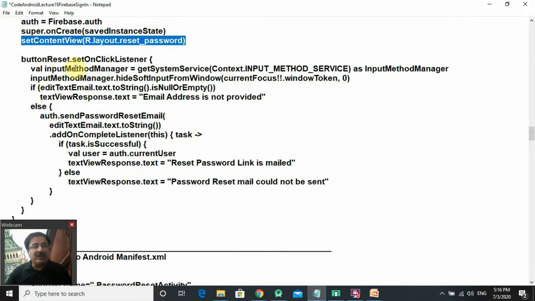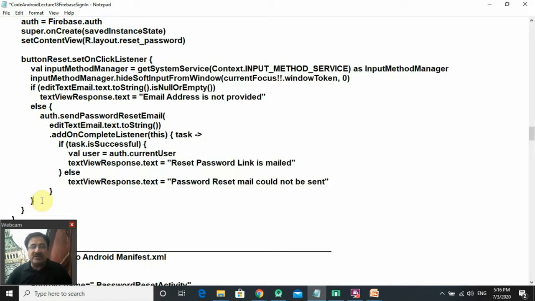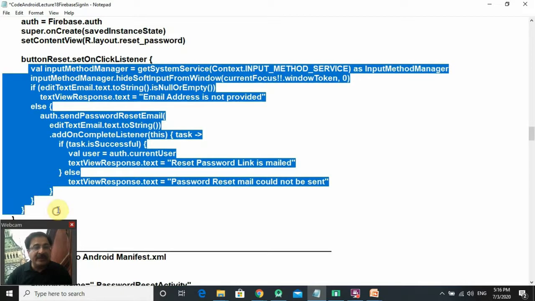On the button reset you are attaching one click listener, that is, you are attaching one event listener, and in this listener you are executing this code. That is, if anybody clicks on that button, you have to execute this code, right? This one from here till end.